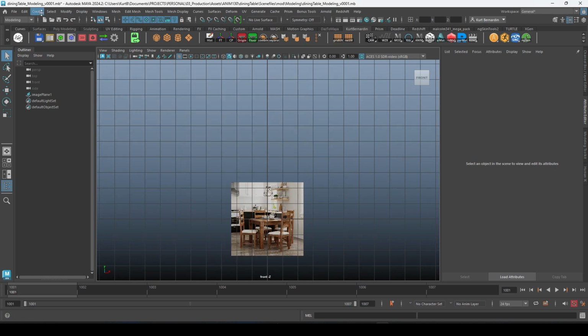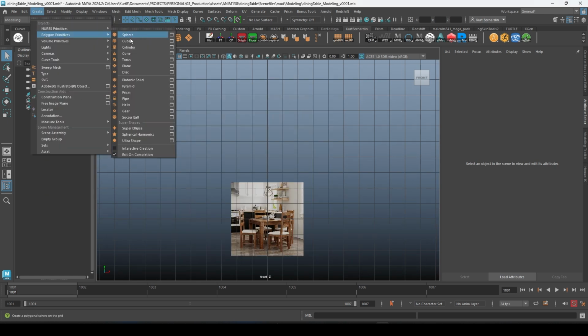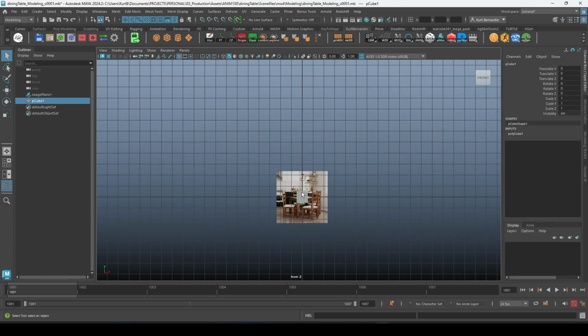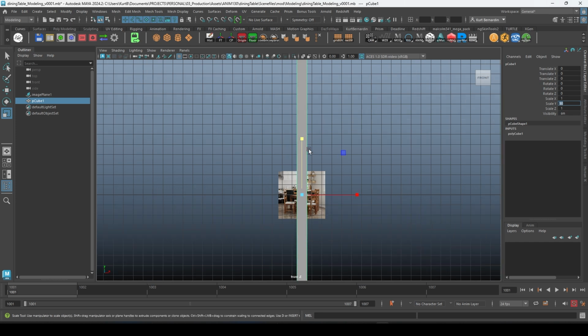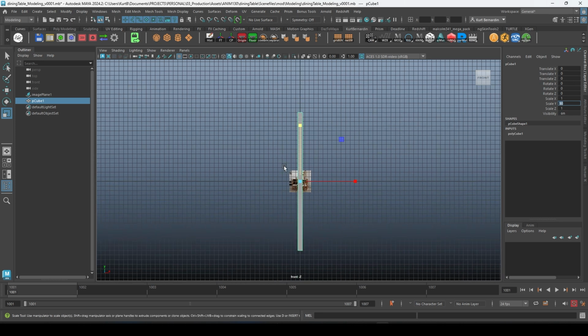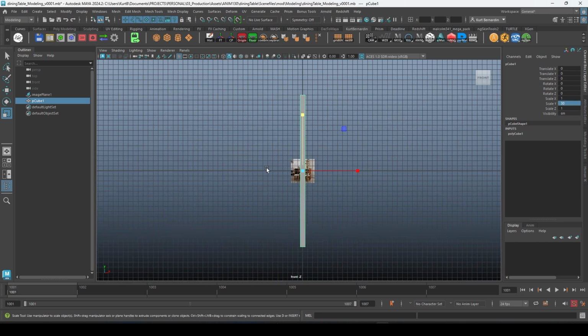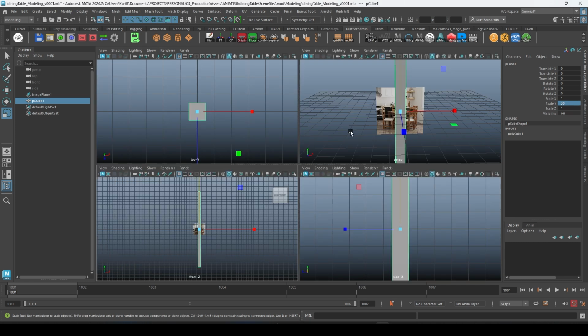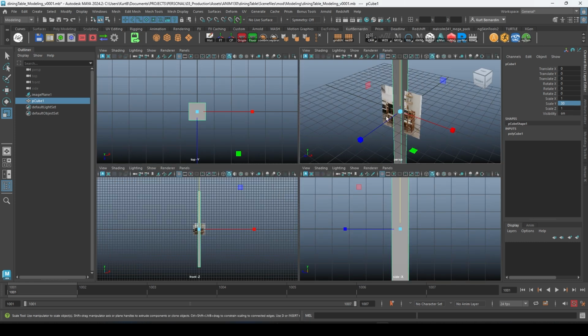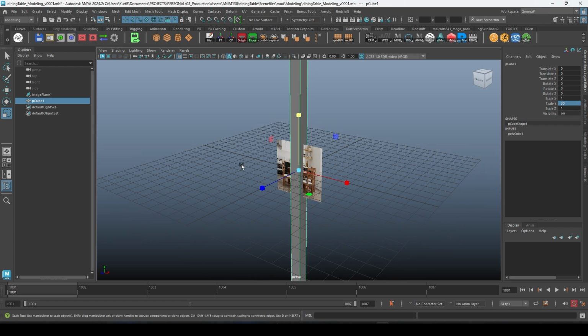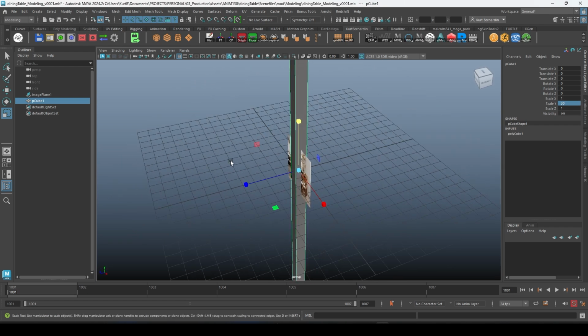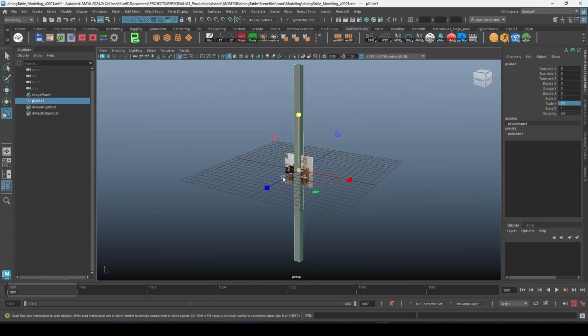What I'm going to do is come up here to Create, Polygon Primitive, and Cube. And now all I have to do is scale this up. I can scale this in Y by 30, and that is going to be 30 inches. I also want to make sure that the geometry and the image plane is on the ground level. If I come over here to the perspective view, this grid right here is the ground. So notice how this is actually halfway through the ground.